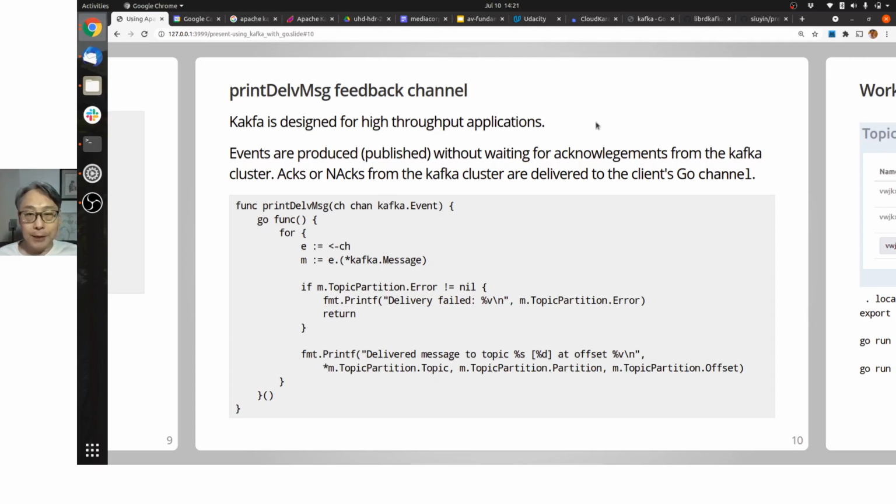So therefore, events are published without waiting for acknowledgements from the Kafka cluster. So how are acknowledgements or non-acknowledgements received? They are received through the client's Go channel. So that's the client's Go channel, and the message is received and it prints out the message.